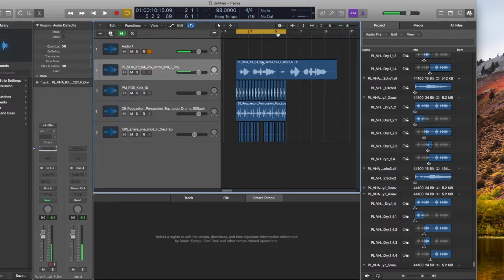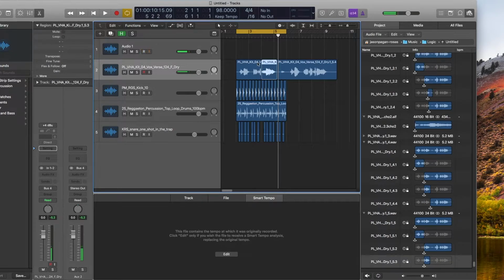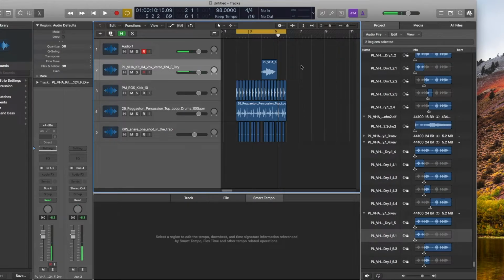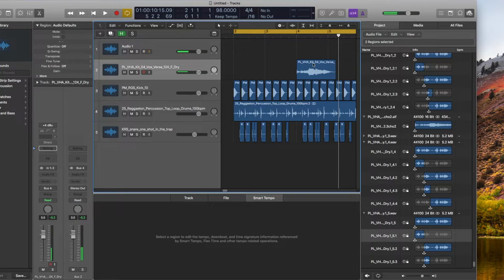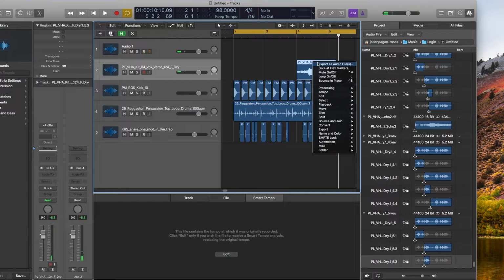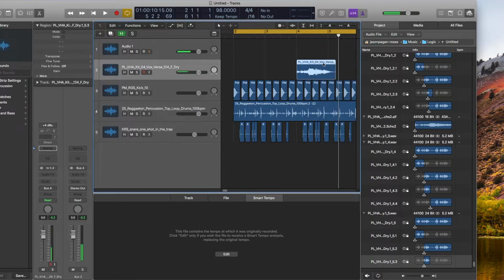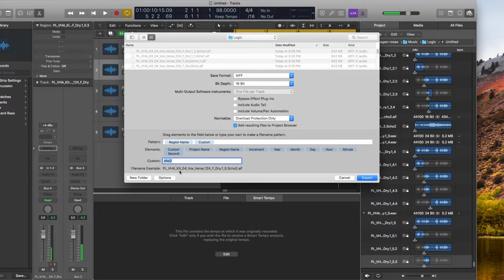Okay, so we're going to grab this part here because I think that it will work the best for what we're doing. You can really grab any section of this, but we're going to do this. And we're going to right click on it and export it as an audio file. We want to make sure that we are adding it to the project browser, and then we will name it Run 1.